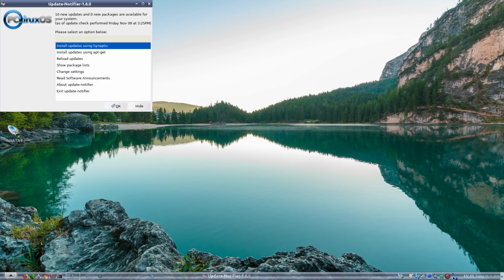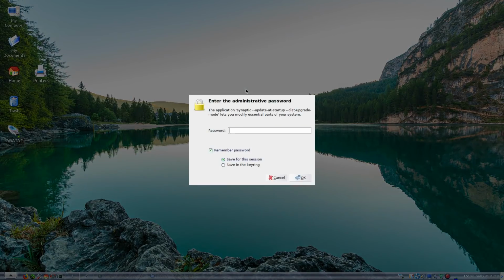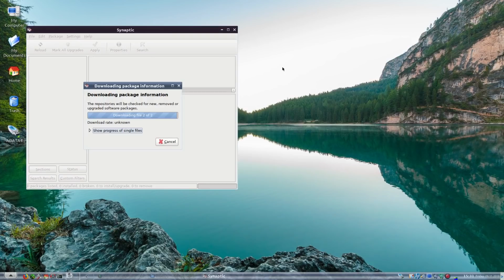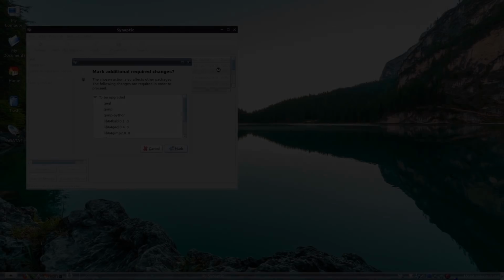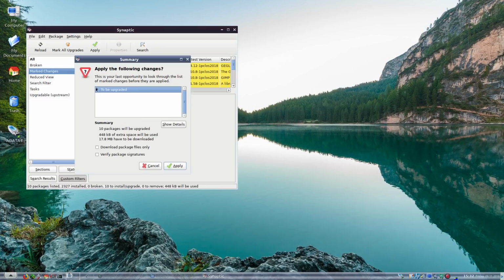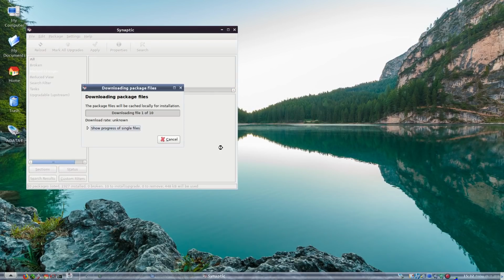So I've clicked on the update there, and it says install updates using Synaptic. So we'll click OK. We'll do that. Let's have a look what updates are coming through. We'll do that first. It's always good to update your system before you do anything. Okay, let's mark those changes and let's apply that to be upgraded, GIMP, so forth. Okay, apply that.